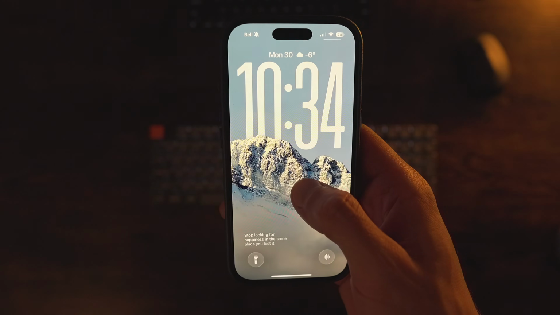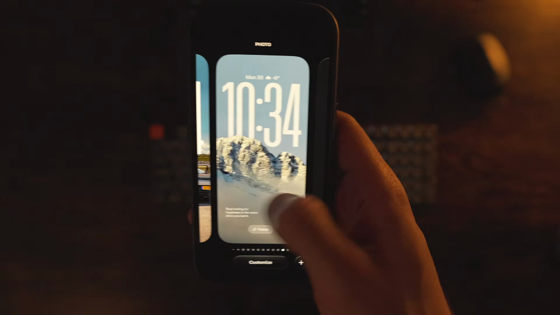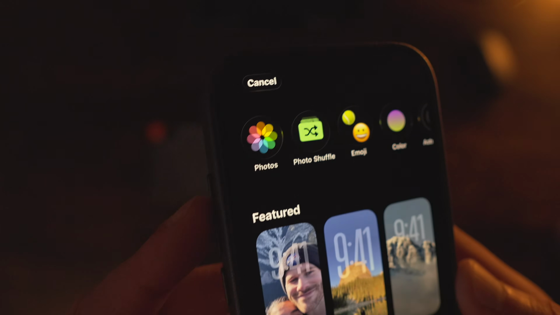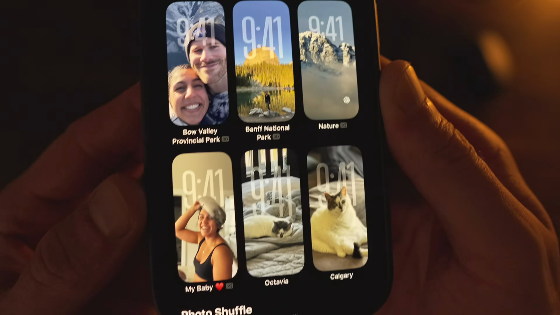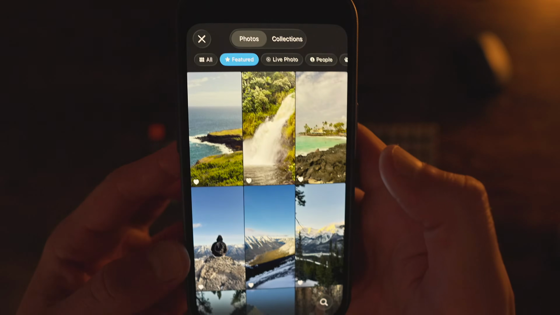To start, long press anywhere on your lock screen to open the customization menu. Here you can choose to edit an existing lock screen or create a new one from scratch. Tap the plus button and you'll see a number of options at the top, as well as some presets that your iPhone creates for you automatically. 99.9% of the time, I just choose the image option and then choose my own photo.